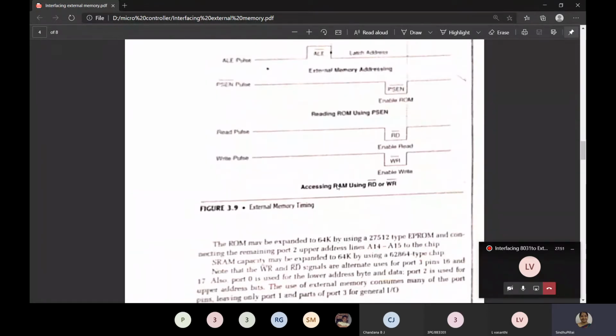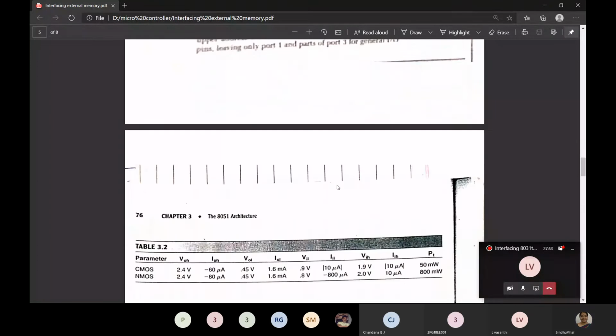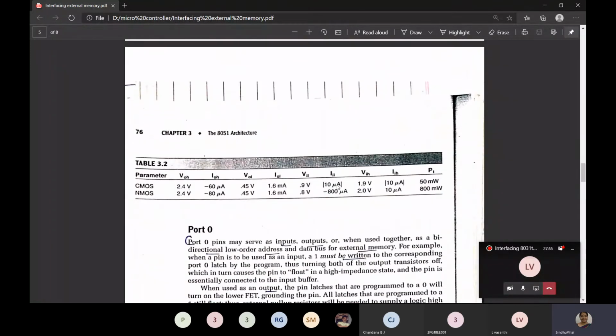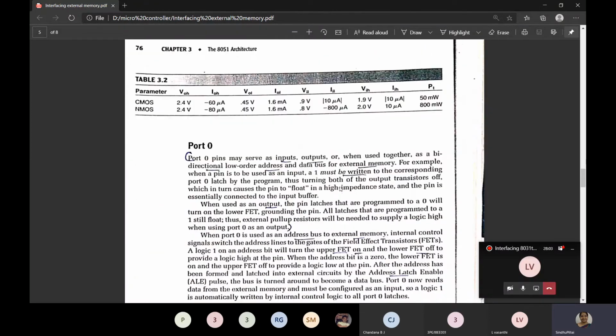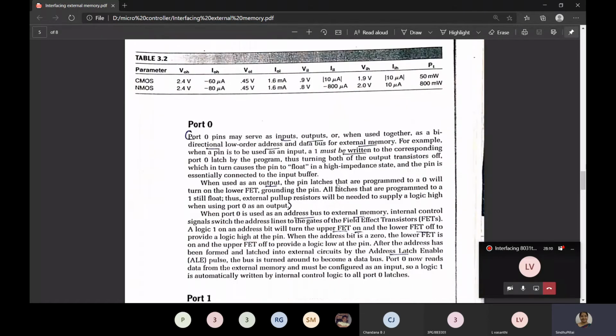This is from the Kenneth Ayala textbook, not from the other one. So I'll tell you some points. We have done IO port programming already, and I'll continue the same thing here. Port 0, some important points from the Kenneth Ayala textbook. First we had done from Mazidi, now from this textbook we'll see.